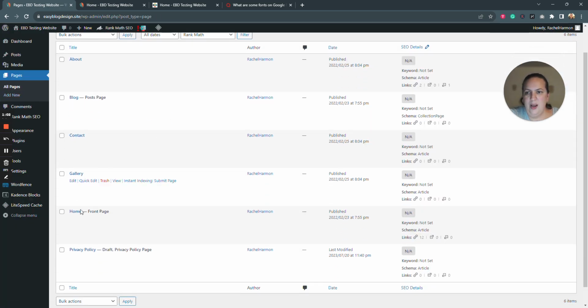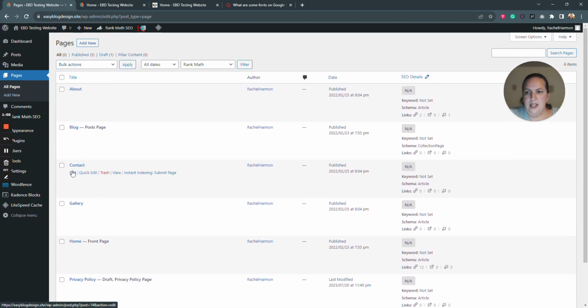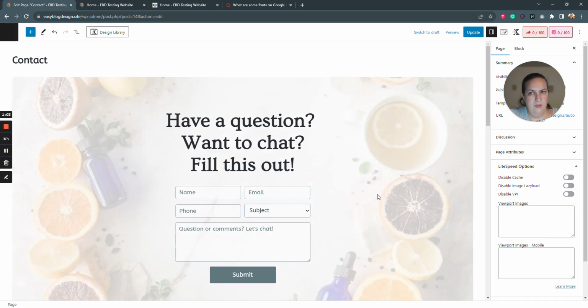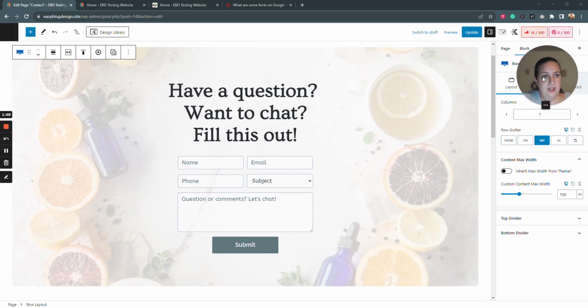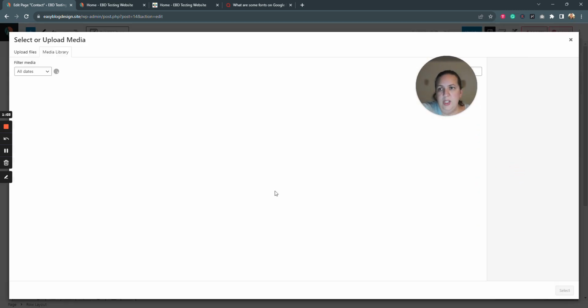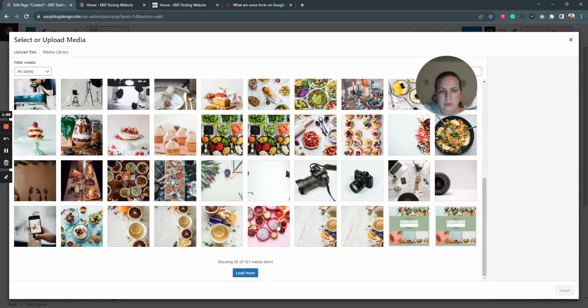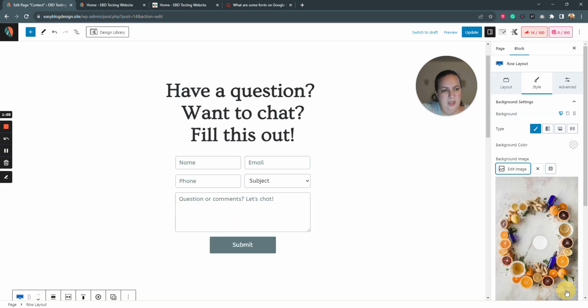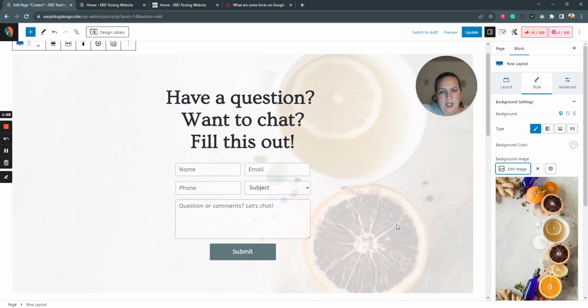Okay. Let's do our contact page next. Okay, so I would change out this background image to one that fits my services better. So we can try that real quick. Just go to edit image, and we'll just choose a different image. Select. You can see how it changes there.